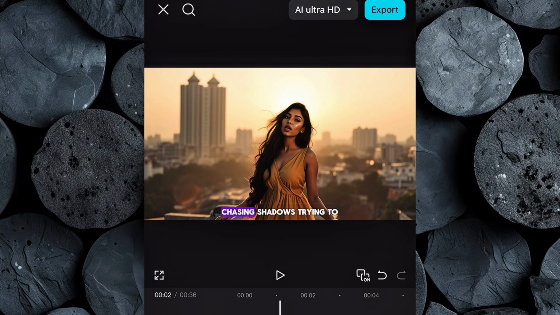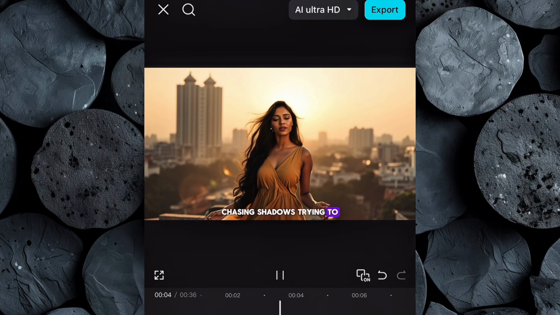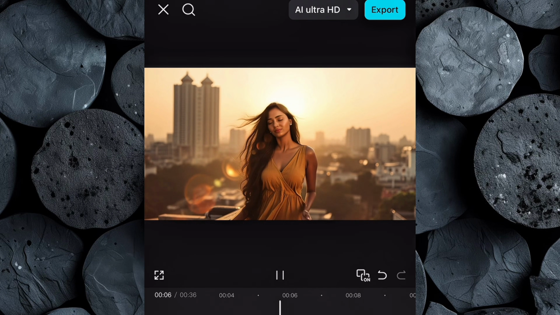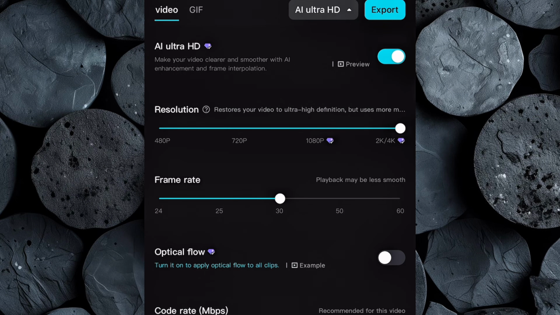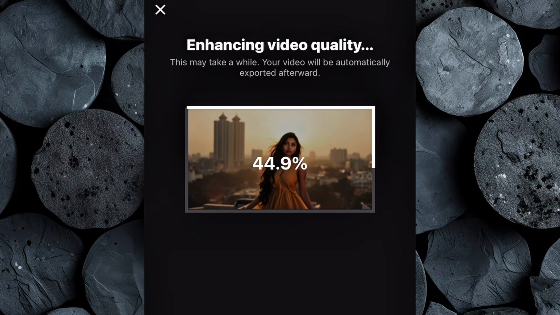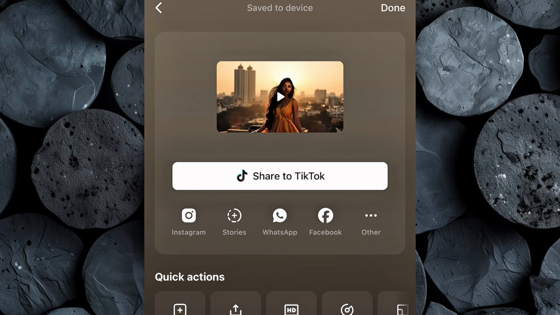After finishing all edits, watch the full video from start to finish to ensure everything looks smooth and synced. When you're satisfied, click Export. Increase the resolution to 4K and download your completed AI music video. Now let's take a look at our final result.